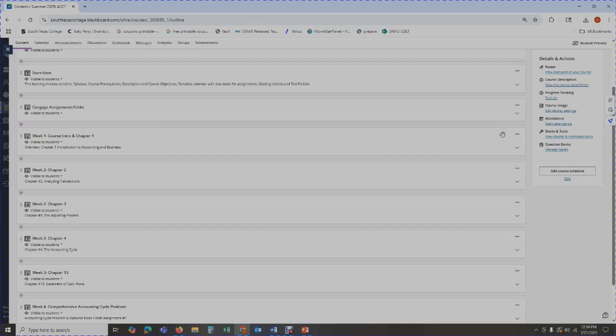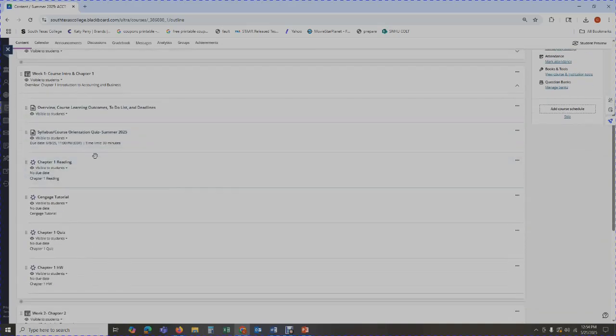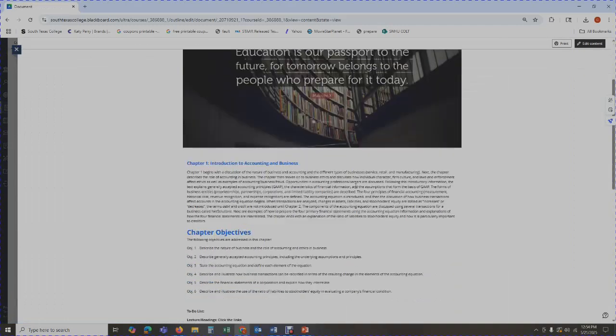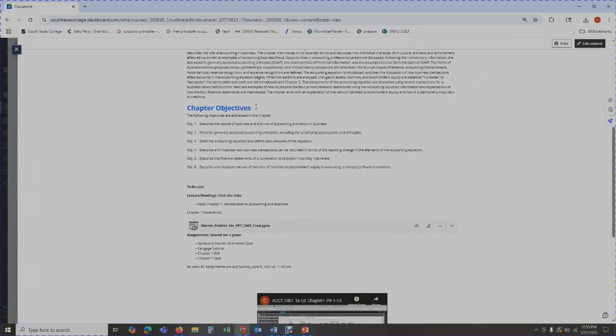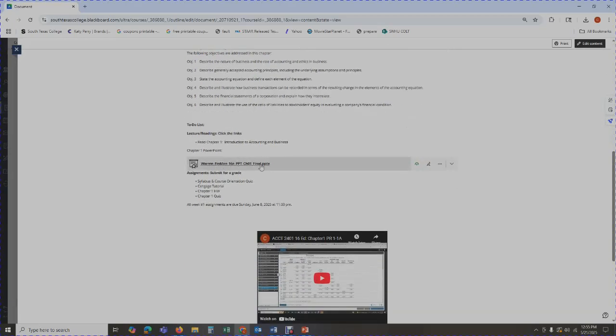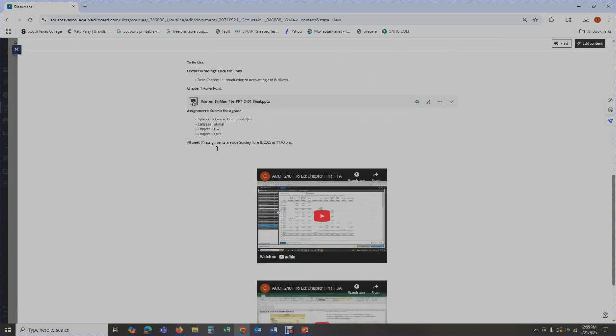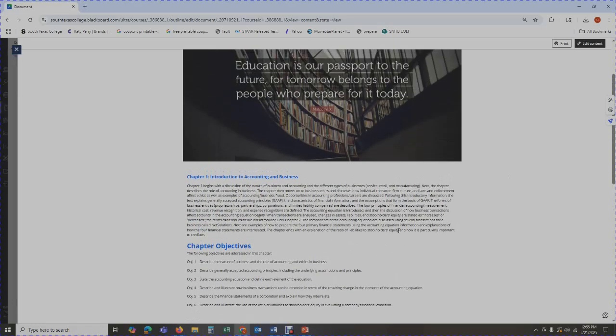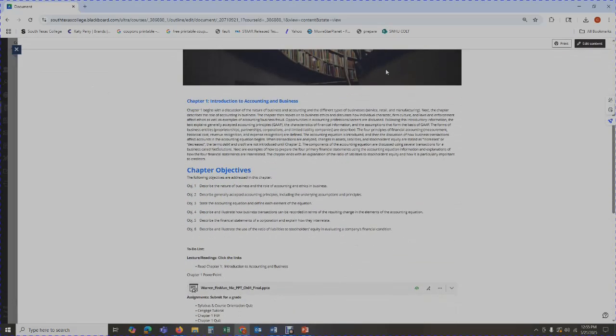What's going to happen now is you're going to open the content folder for week 1. That's the first week we're going to start in. You always start off with the overview. The overview is going to give you a general overview of what to expect this week. It gives you a brief description of the chapter, what we're going to learn, the chapter objectives. It's going to give you access to the PowerPoints. It's going to give you a breakdown of the assignments that you need to complete and the due date. And if there are any lectures, you'll find them here. So it's very important that you start off in the overview section so you can know what we're going to be learning. This is your starting point.